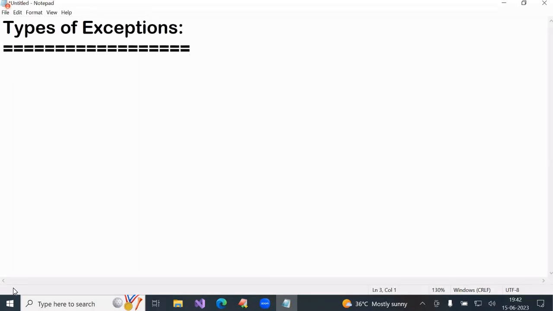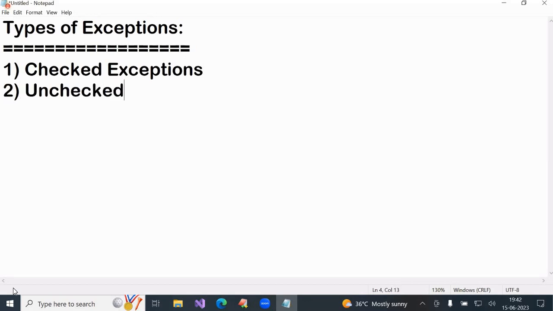Types of exceptions. First one, checked exceptions. Second one, unchecked exceptions.